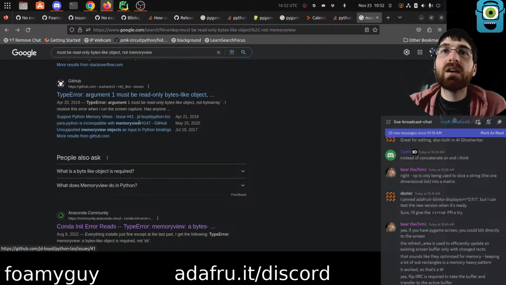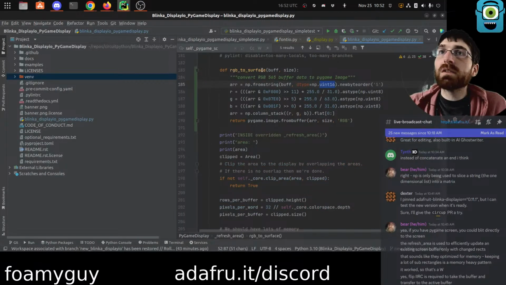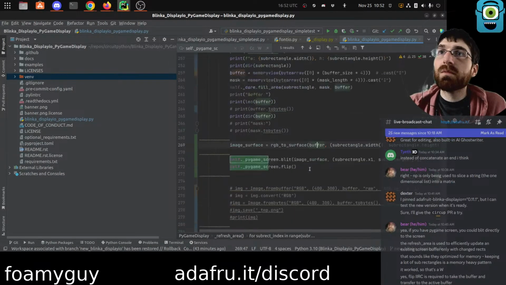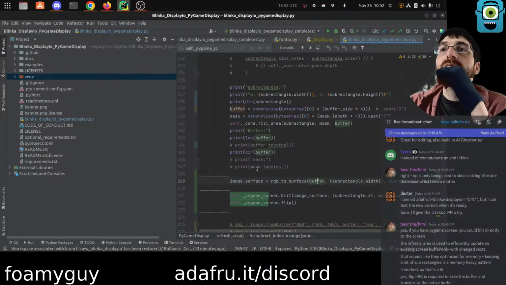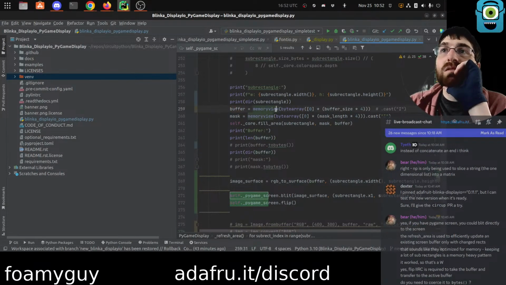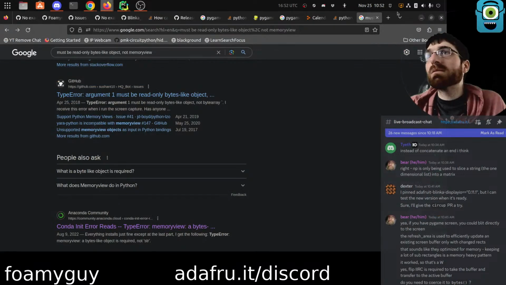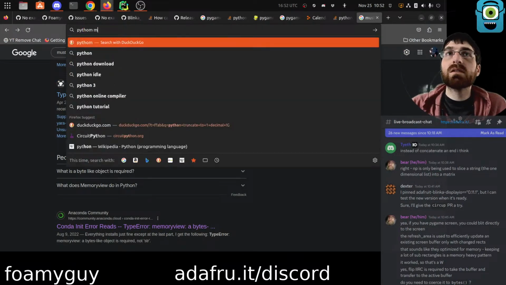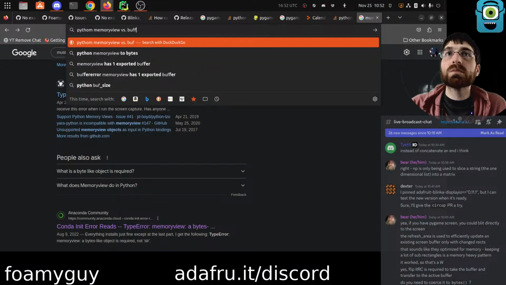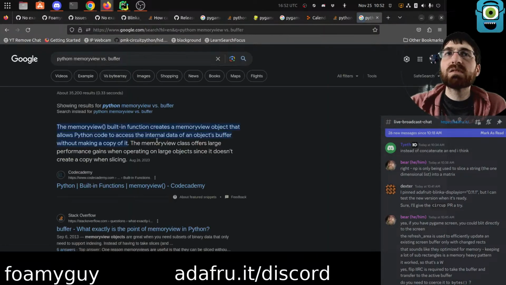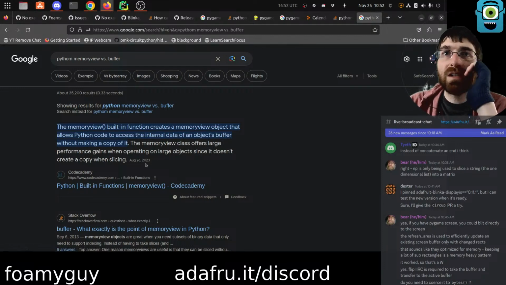I'm sure we somehow just need to convert this to something different, but I don't actually. Buffer. So buffer is a memory view. Okay, what is Python memory view versus buffer? I mean, buffer's not really a thing, is it though, I guess? Read-only buffer. View is built-in, creates a memory view object that allows code to access internal data of its buffer without making a copy of it.